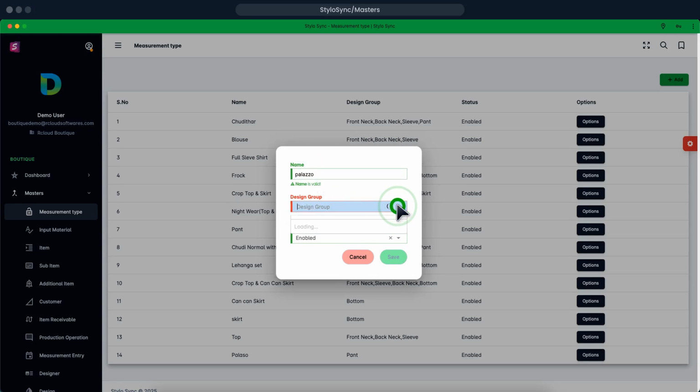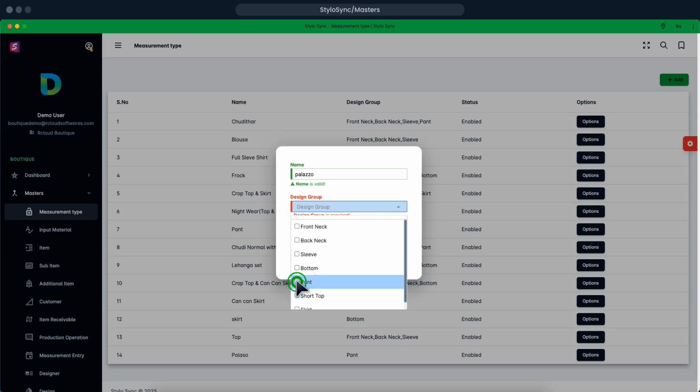Now click on the Design Group column to associate a group. This helps in mapping the style with relevant designs. It also helps during design selection in order entry. From the drop-down, select the relevant design group. Choose based on the type of garment or category. This will ensure consistent design pairing across orders.